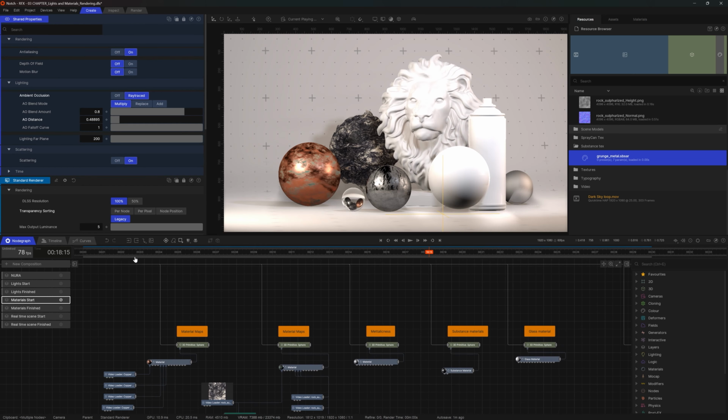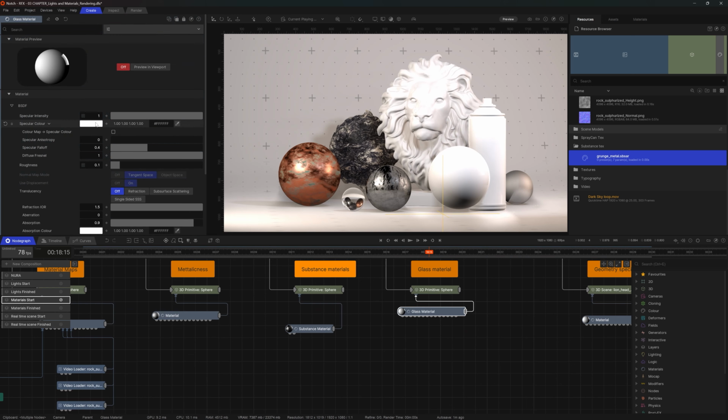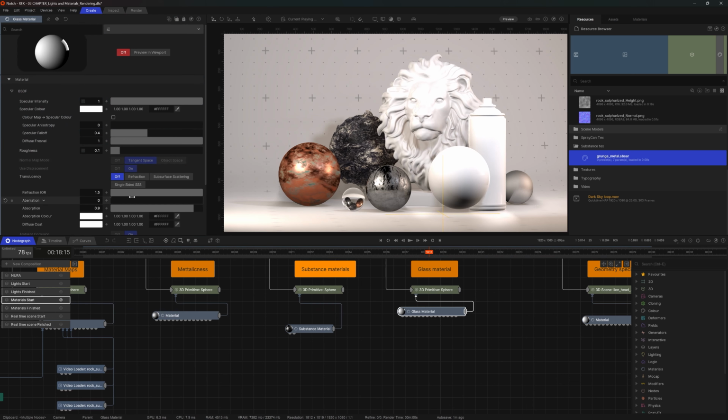But I'm switching back to standard, and let's see if we can tweak a little bit this glass material. I think I want the tiniest bit of aberrations here. There we go.